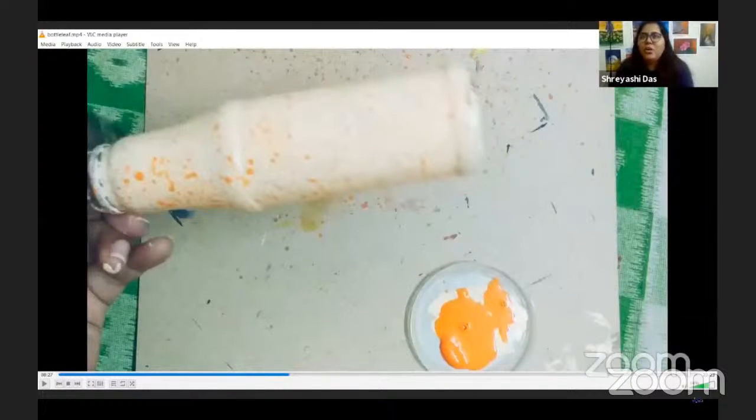You can start showing your work. Yes, I can see. Good job. Nice, nice. Super color combinations. I can see some of them. Some of you have used green and yellow. Nice. Good job. Good.